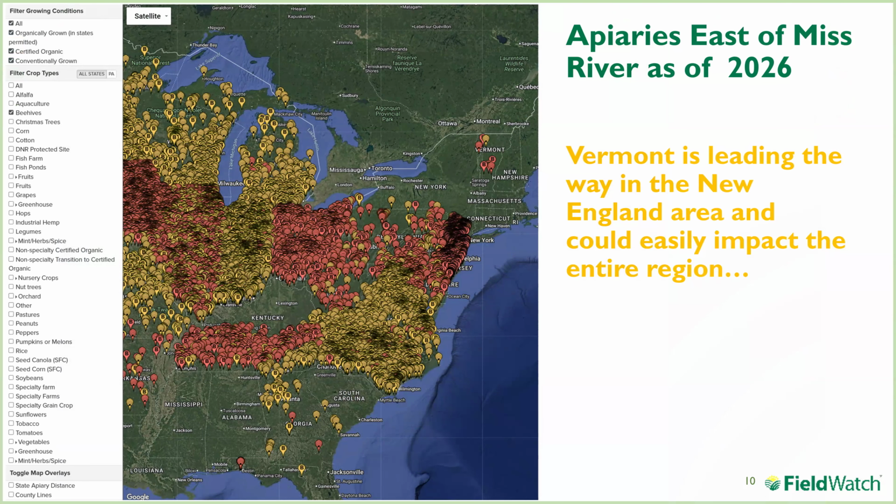This was something that I pulled just in the last few days. So you can see that, yes, there are some bees mapped in Vermont. Some of you are getting that started, and we think that's a great thing.